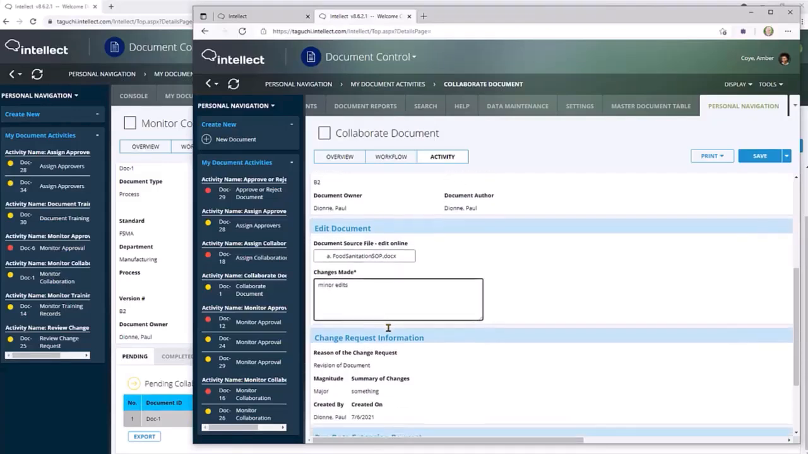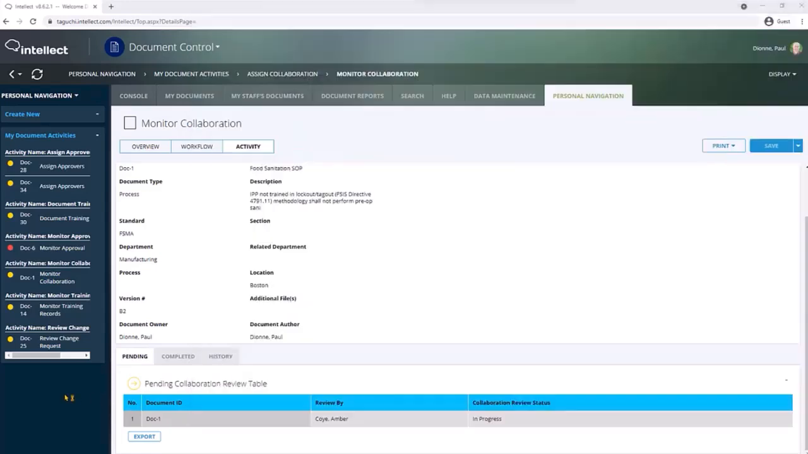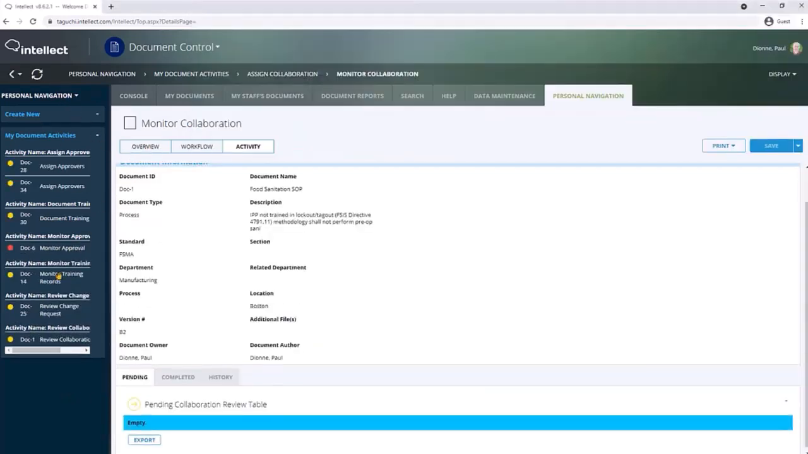She can note what kinds of changes that she made, and if she needs more time, she can ask for a due date extension request. This request would go to her manager, who would give the activity a new due date. Once everybody's changes are done, the document is passed back to the primary author again.